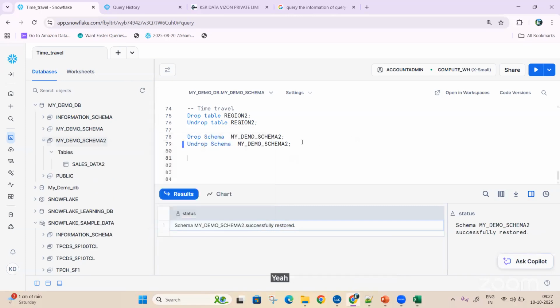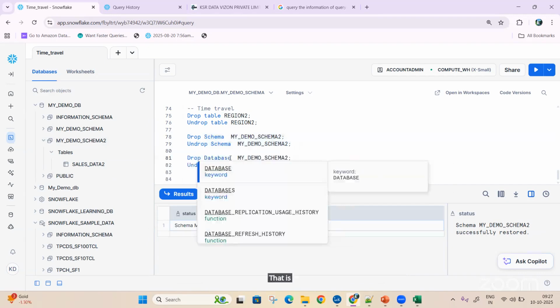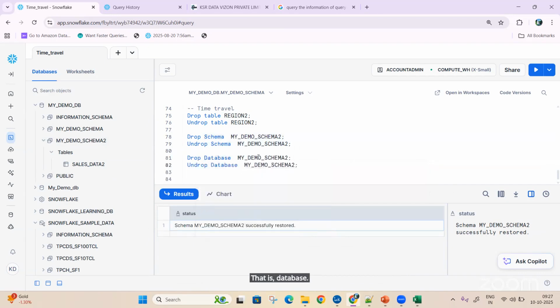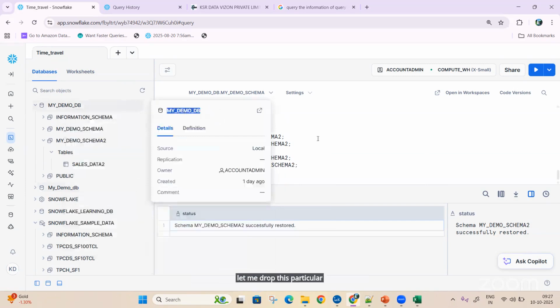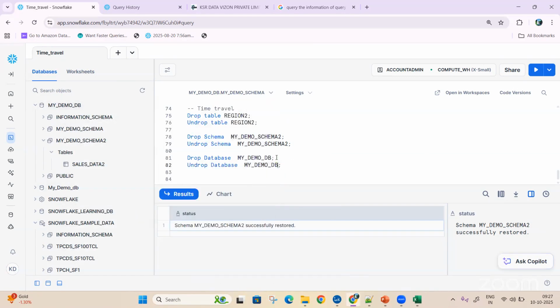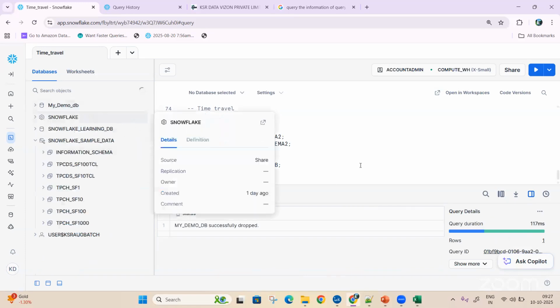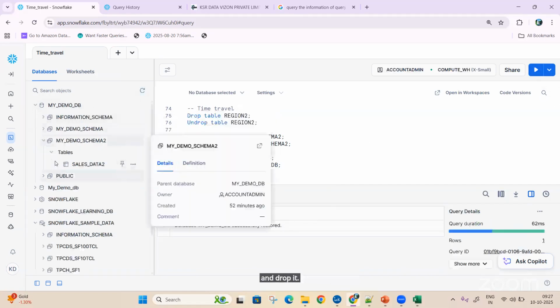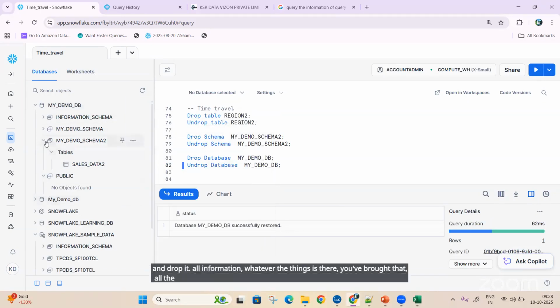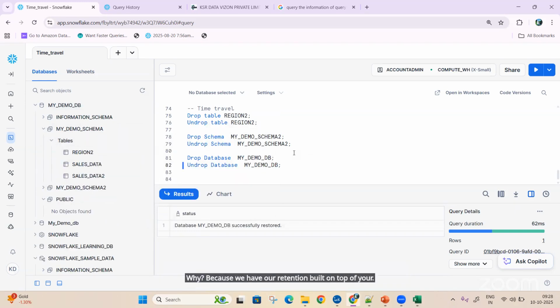One last thing for today: the database. Let me drop this particular database. The whole thing was gone, and I can come and undrop it. Whatever information was there, you brought all of it back. Why? Because you have a retention period on top of your database and schema. I hope you got something.